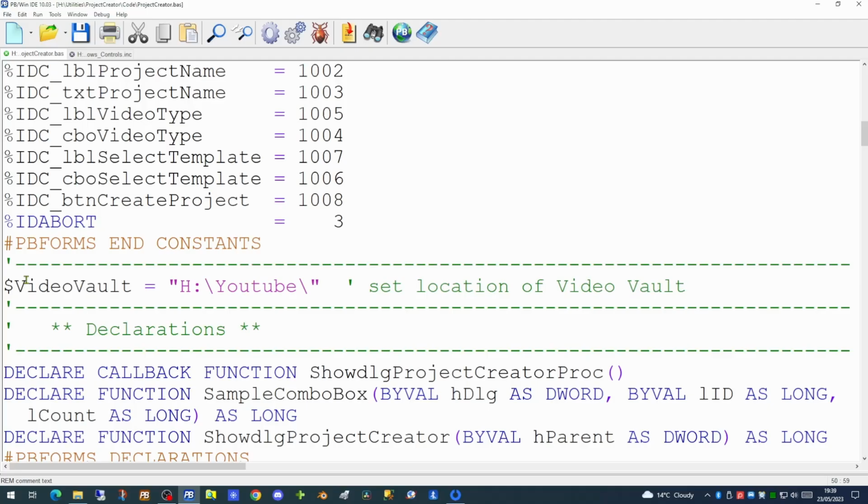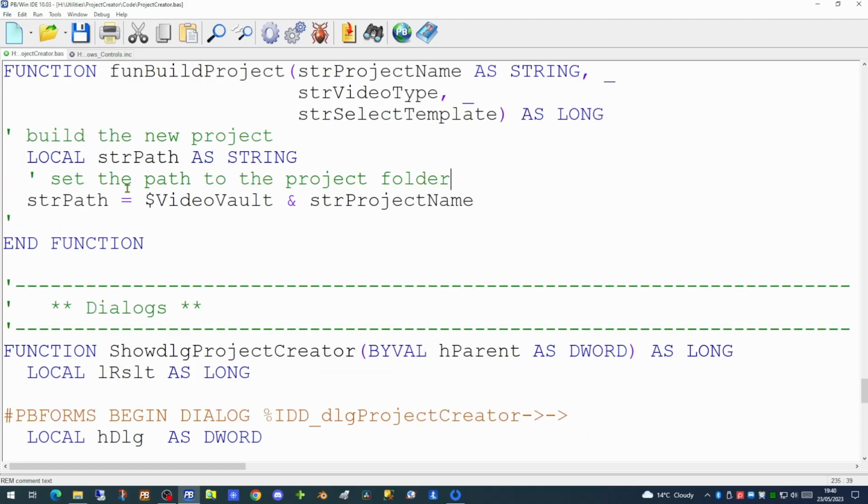So here at the beginning of our code is the setting up of our constant. We're setting that to our H drive and a subfolder of YouTube. We will create a local variable called path, and into this we will put the constant, which is our video vault path, and add to that the project name. We can now test to see whether this folder already exists.